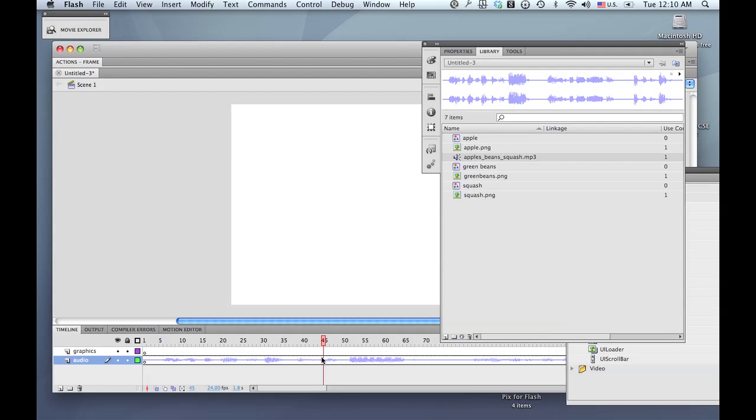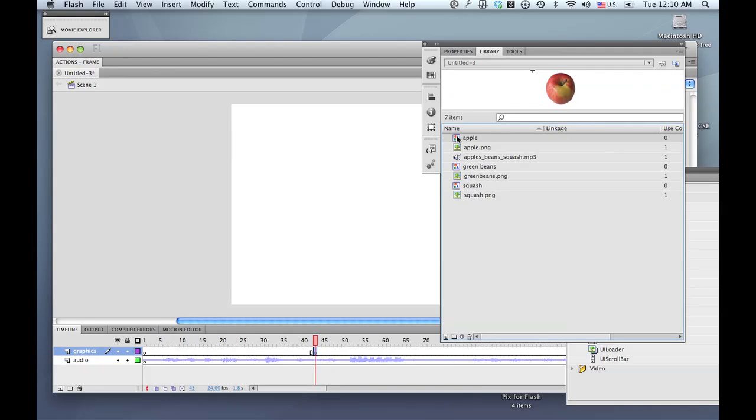Okay, so those are the items that I'm going to put on the graphics timeline. I believe this is where I begin to say apples. And so I'm going to insert a blank keyframe here. I can actually take the keyframe that I have to the left and put it at about frame 43. And there I can actually get my apple symbol from the library and drag it onto the stage.